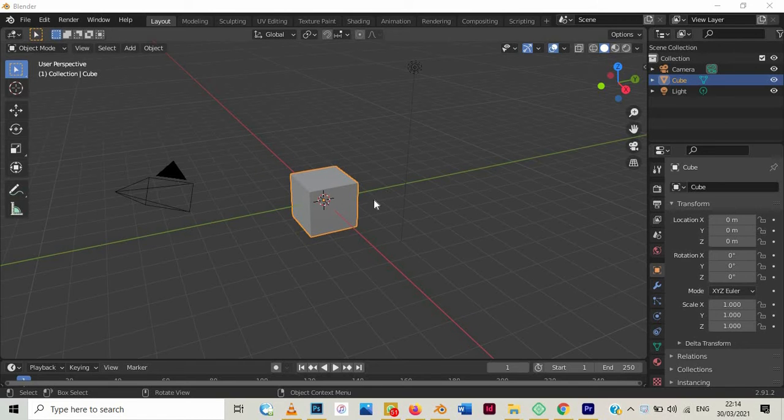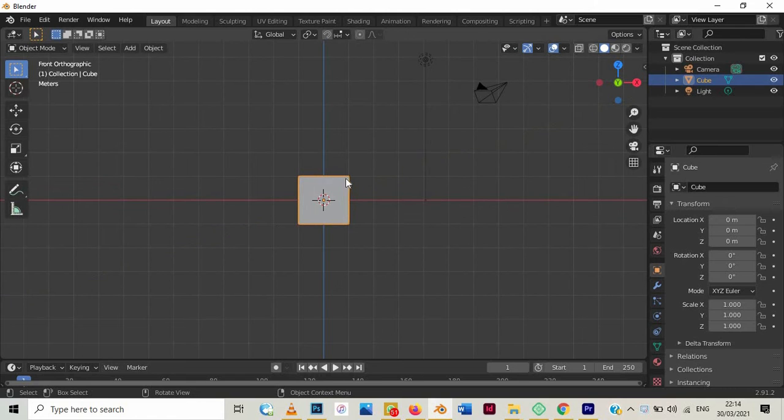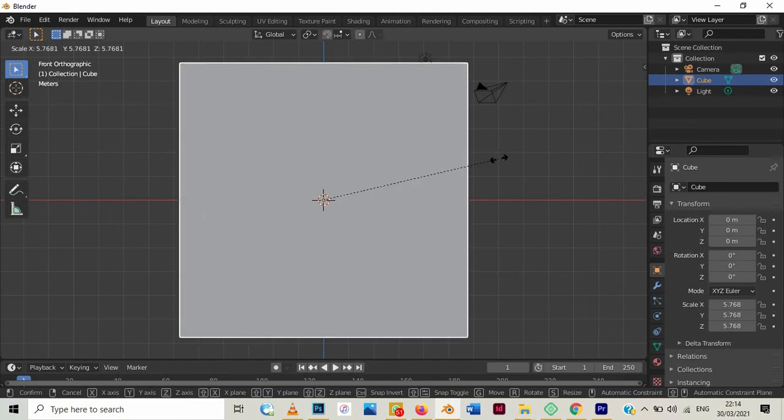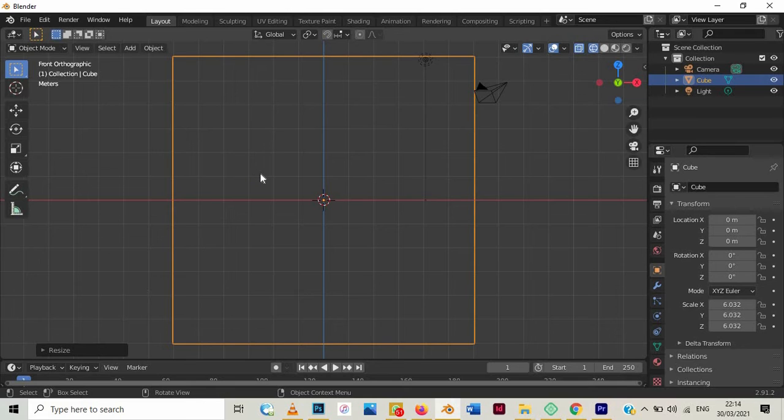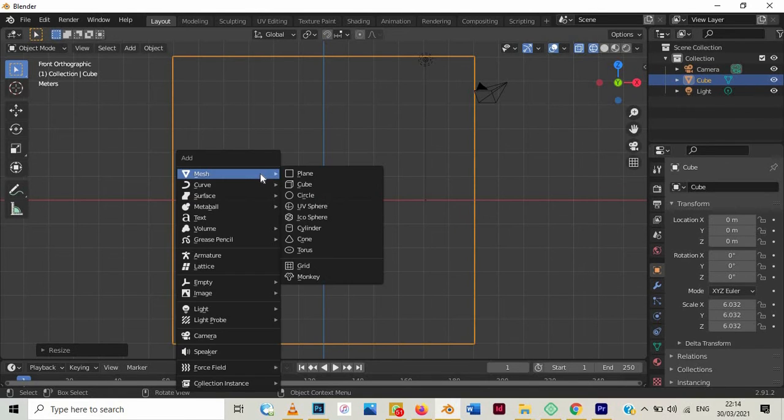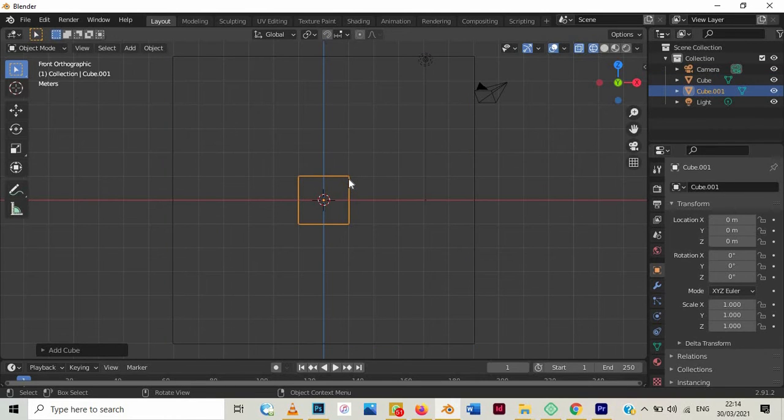So the very first thing we'll be doing is I'm going to press the number one on the number keypad. Then S to scale. Good. Now let's put this on wireframe. Click on this and put it on wireframe. Now what I'm going to do next is put another cube inside this wireframe. So Shift A, that's the shortcut for mesh, then cube. Then we have another cube here.